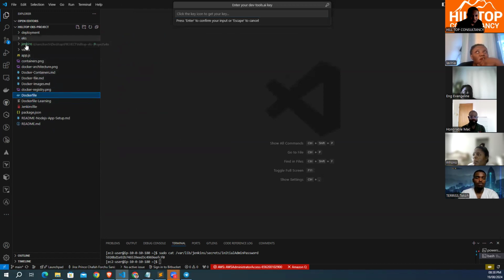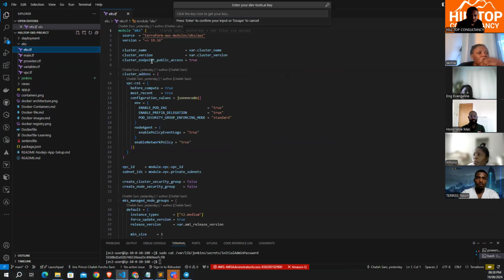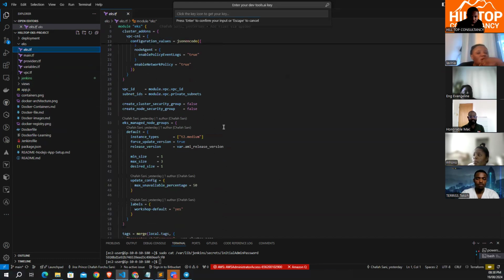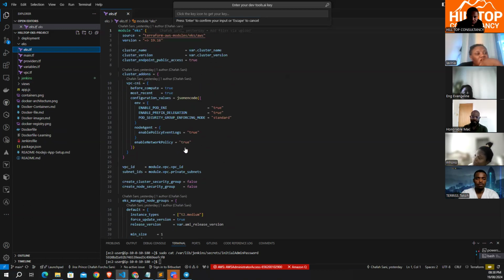In our Jenkins pipeline, we also want to create an EKS cluster. To create our EKS cluster, we have this file, eks.tf. This is the module to create our EKS cluster. There are so many modules, but we want just one instance. We don't want to create so many EC2 instances. We want just one. We can change this to 2, okay? We want just one EC2 instance.